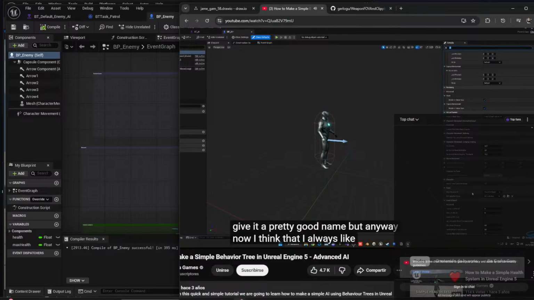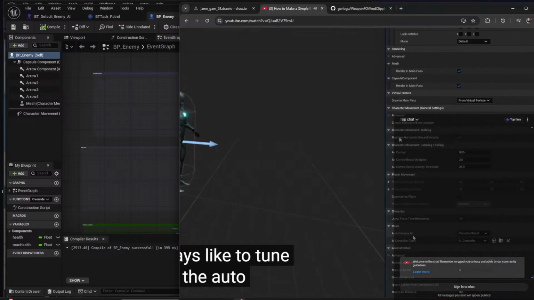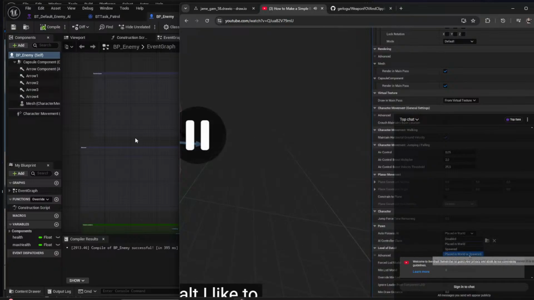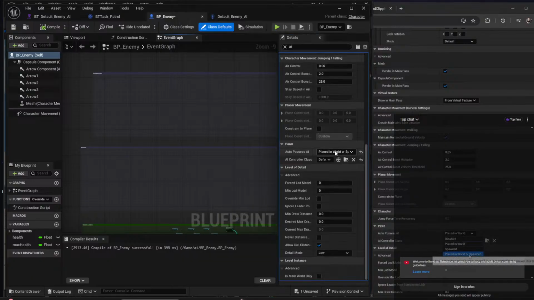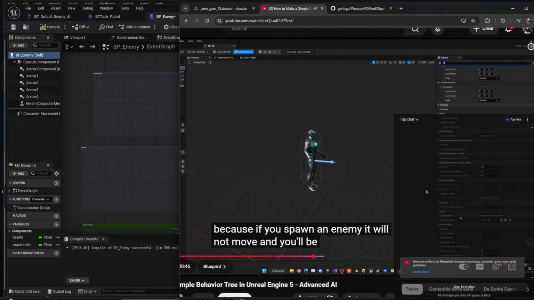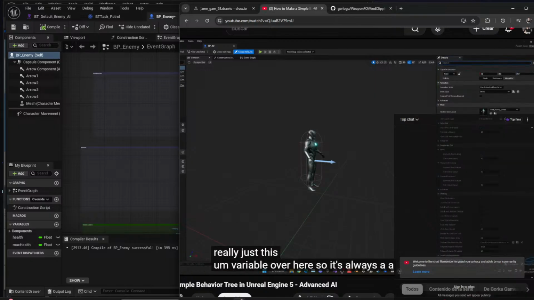Now, the thing that I always like changing before we forget is the auto possess AI. Instead of placing in world, I like to set it to placed in world or spawned. Yeah, I already have that. This is something I actually included. Because if you spawn an enemy, it will not move. It'll be like, what is it? It's always a pain, and it's really just this variable over here.